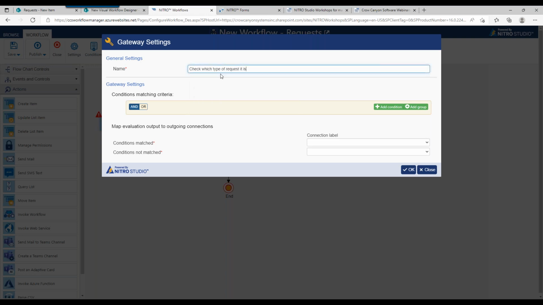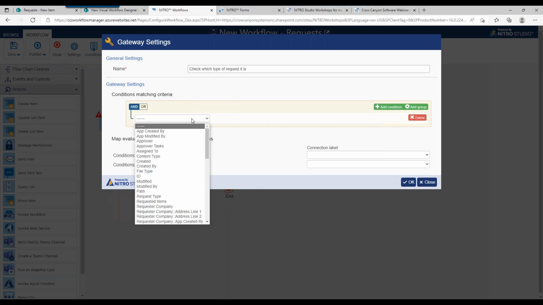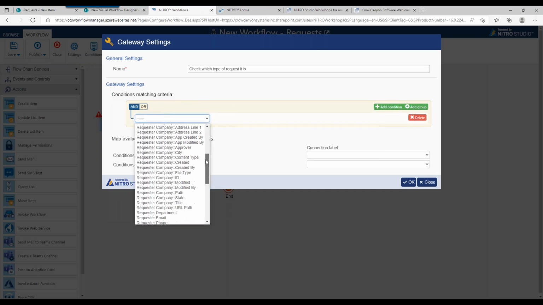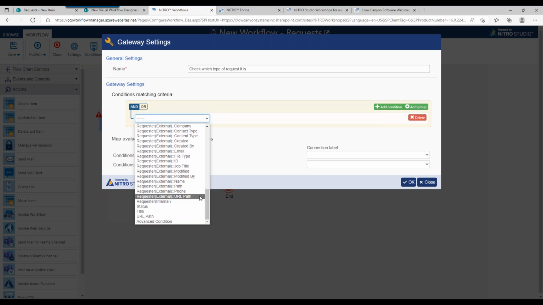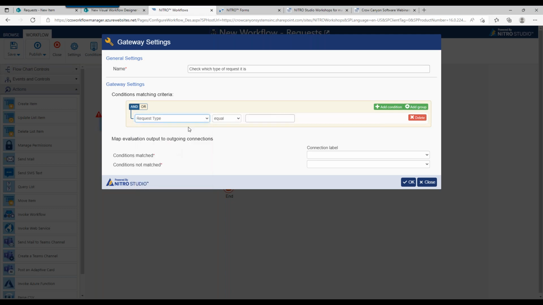And you can put whatever you want here, basically. It's just a way for you to remember what it was they have set up. And then to drive your gateway, you have these conditions. So we add a condition, we add that request type, equals, then if the conditions are matched, it goes to internal, if conditions aren't matched, it goes to external.